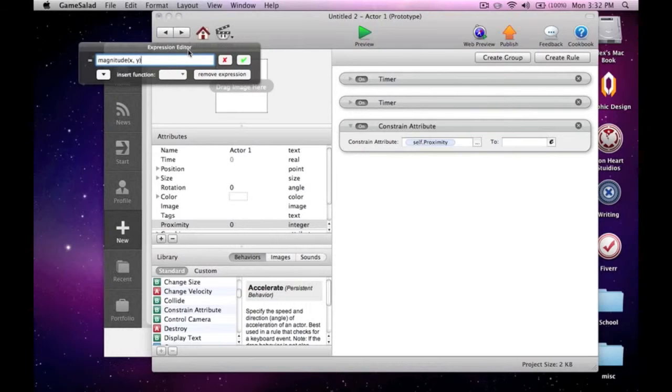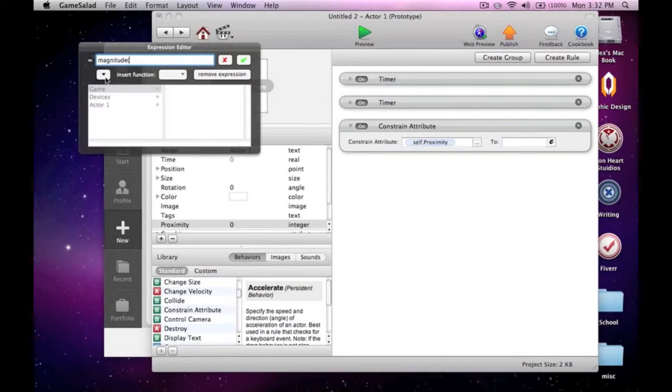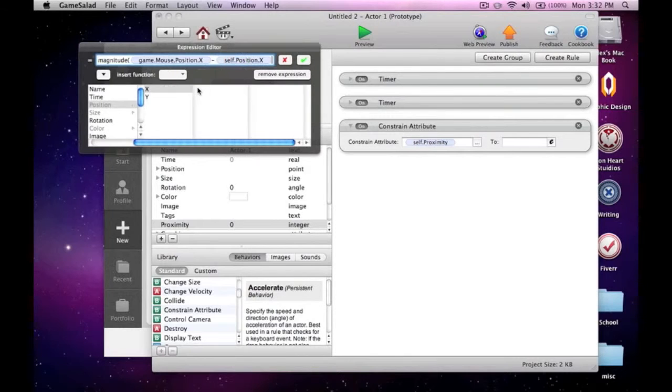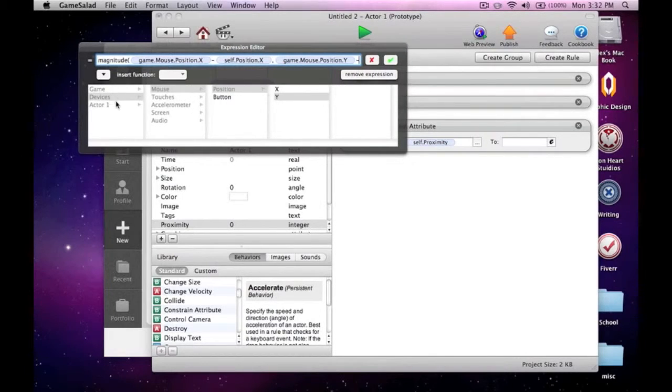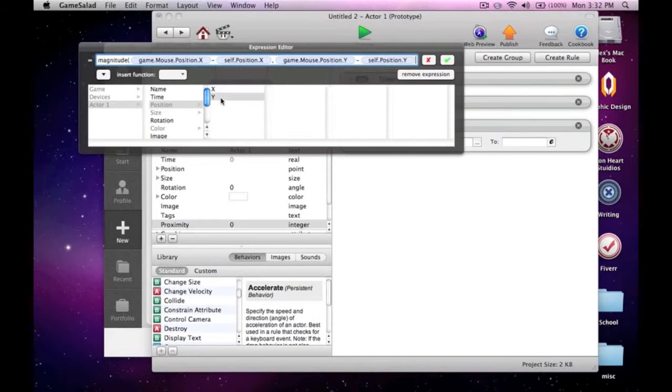Now, the x value is going to be device, mouse, position, x, and we're going to do mouse because we're going to measure the distance between the AI and the mouse. So device, mouse, position, x minus self, position, x, comma, device, mouse, position, y minus self, position, y, and close the bracket and click the check mark.